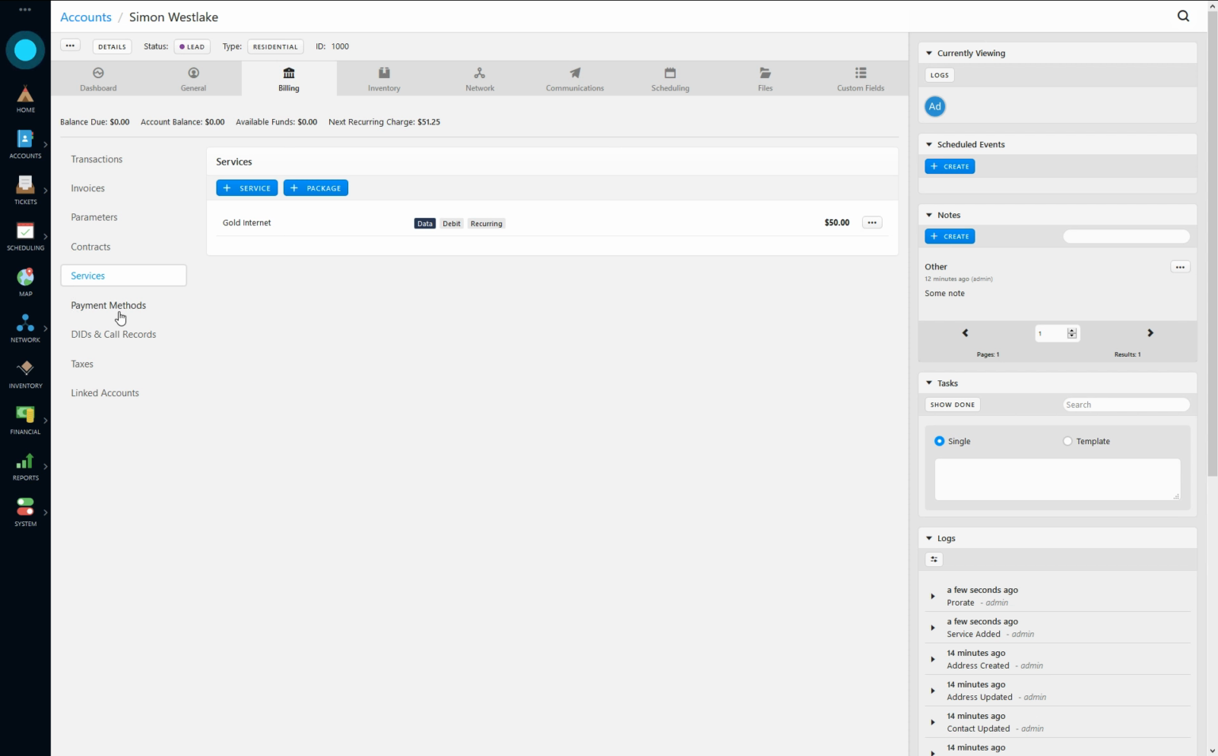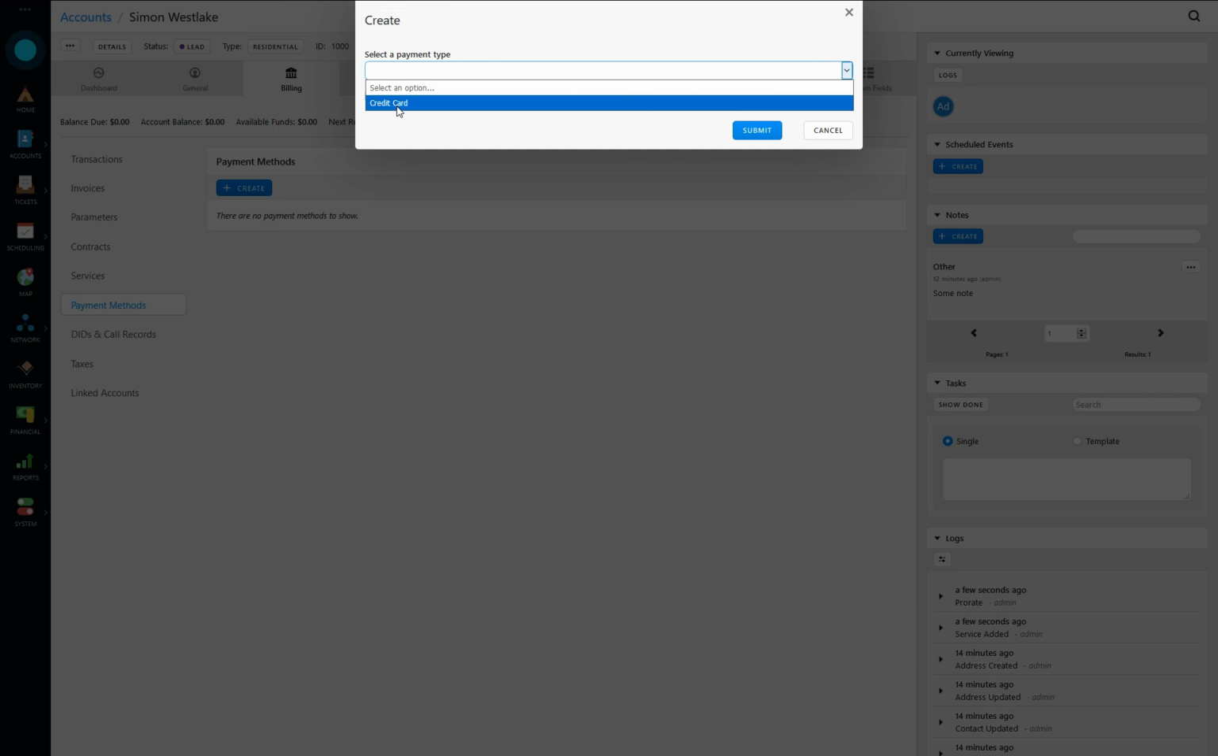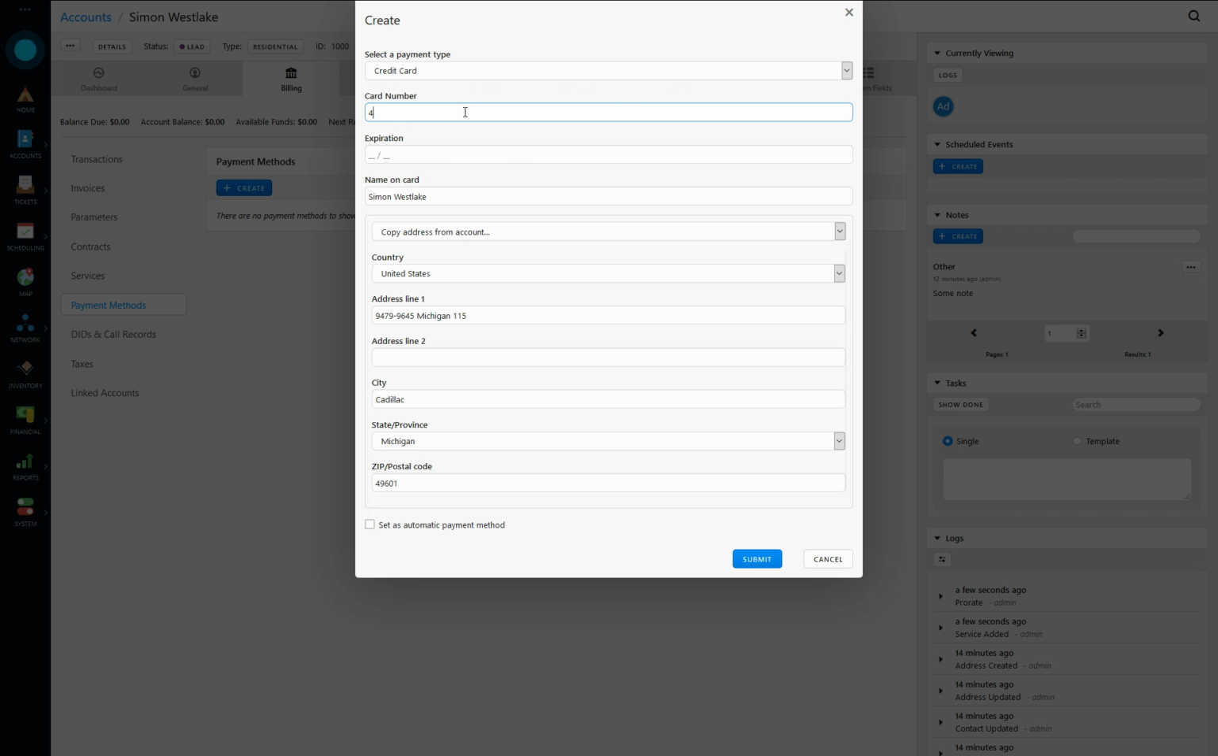Okay, so let's go down to payment methods, and I want to add a credit card on here, so I'm going to click Create. I'm going to select credit card as my type. I'm going to put in the card number. I'm going to put in an expiration date. Name on the card. It's automatically populated the physical address as the billing address for the card, but I can change this to something else if I want to. Then I have the option to make this an automatic payment method or not. If I make it automatic, then when billing runs, we'll use this as an automatic payment method to charge for the amount of the bill. If I don't make it automatic, it has to be run manually.